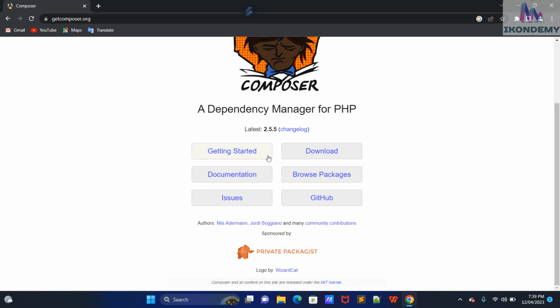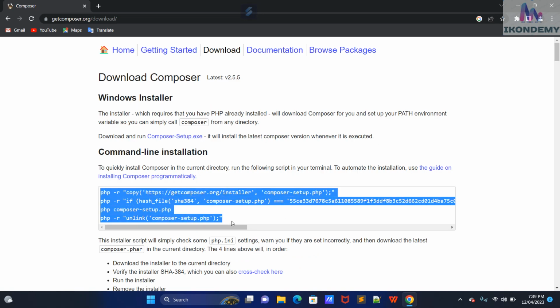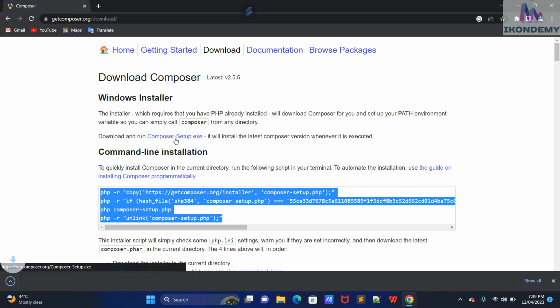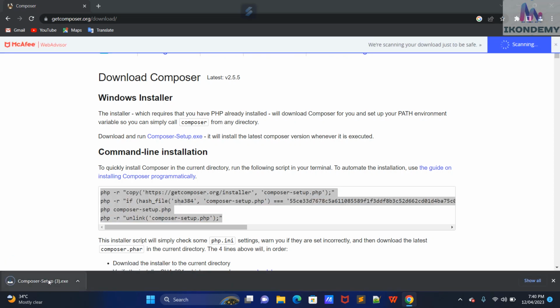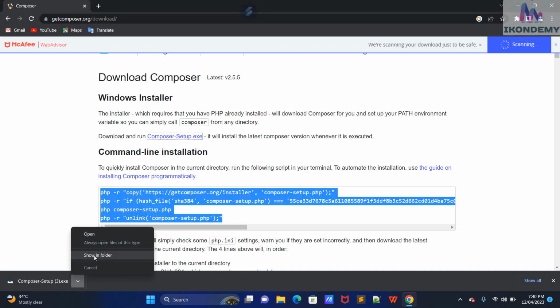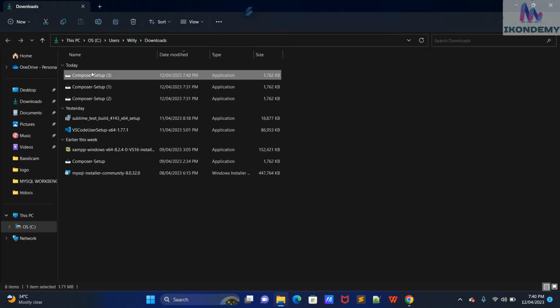Click on this, and because I'm using a Windows computer, I want to use the download installer. Click on download. Now, from here, you can copy this and paste it in your command line, but what I want to do, using Windows, is download the executable file. So that is the executable file. It's downloading. Download is finished. So I will open the file. Okay, this is our Composer setup file.